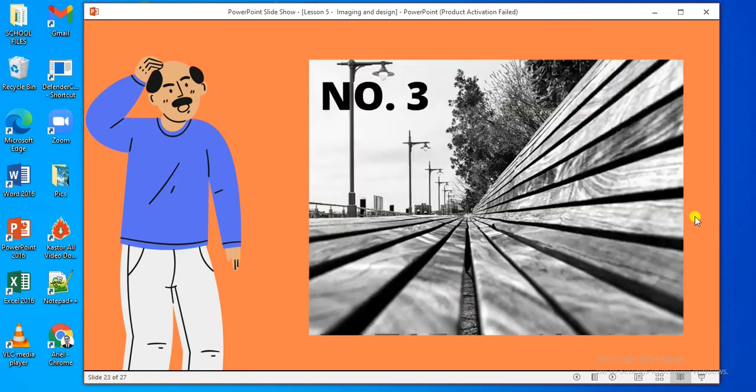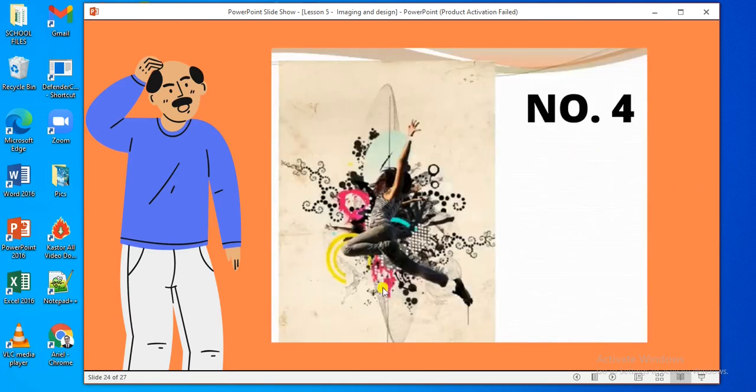Next is the movement. As you can see, when you look at the picture, it gives you an idea to go in that direction. There is a certain action of movement. It will make your eye go to a specific location on the picture, right? So this is movement. Now, this is something to do with variety and emphasis. As you can see, we have the person in the middle.